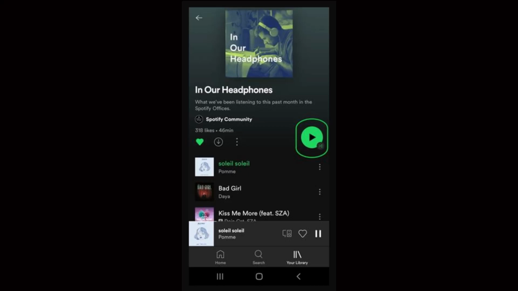In this video, I'll be showing you the steps on how you can turn off shuffle on your Spotify application. I'm going to be showing you a step-by-step procedure. Make sure to watch this video till the end and follow the instruction as guided. Before getting started, make sure that you've updated the Spotify application to the latest version.